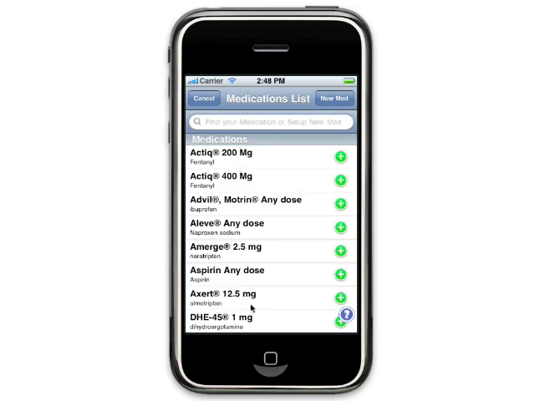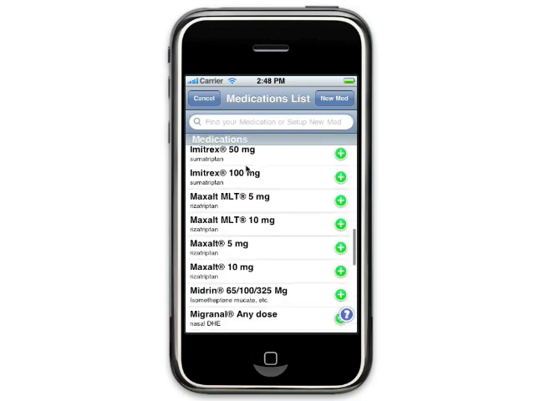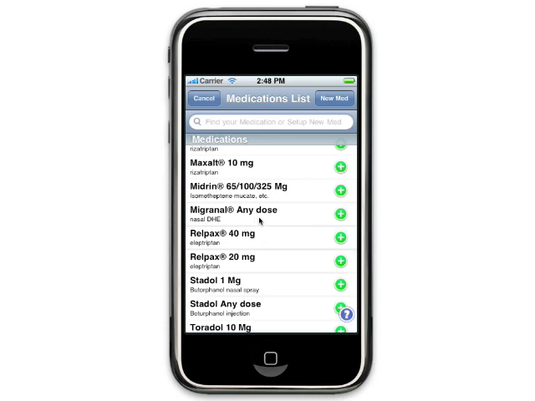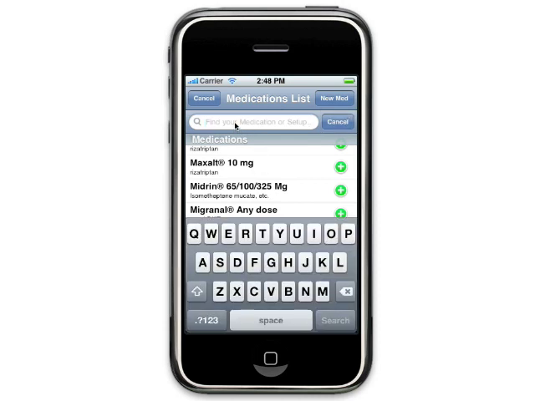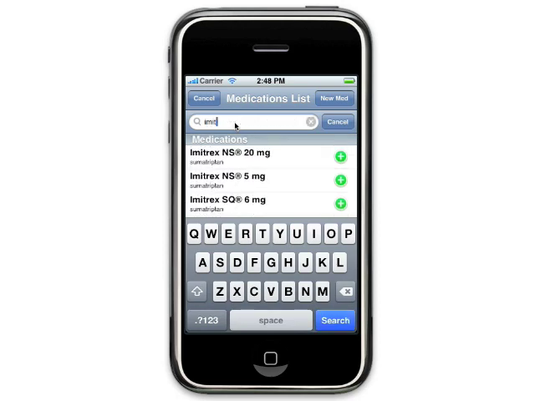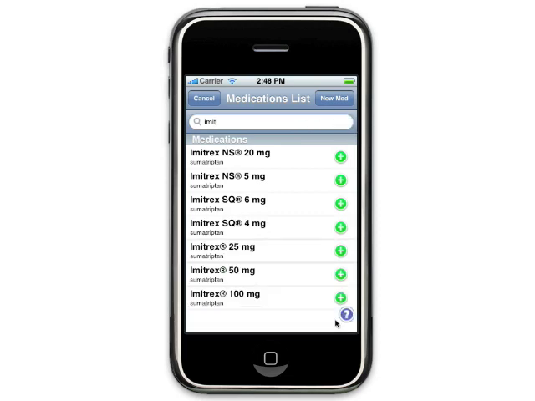The most common prescription and over-the-counter medications for headaches are available in iHeadache. At this time, there are no medications for the prevention of headaches in iHeadache. Enter the brand name or generic name of your medication in the search field to try to find your medication, or just scroll down the list.